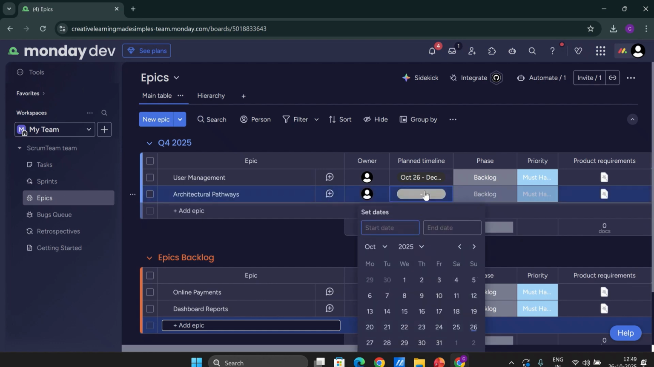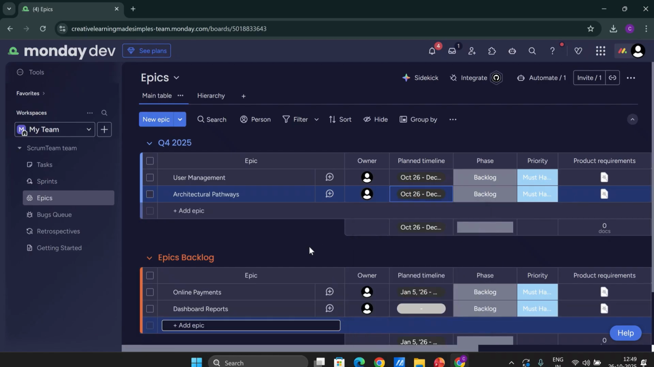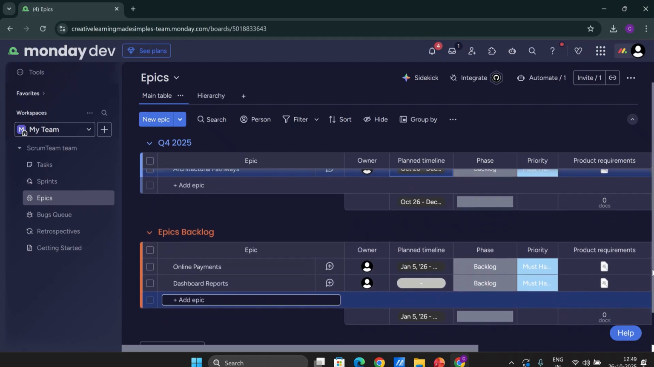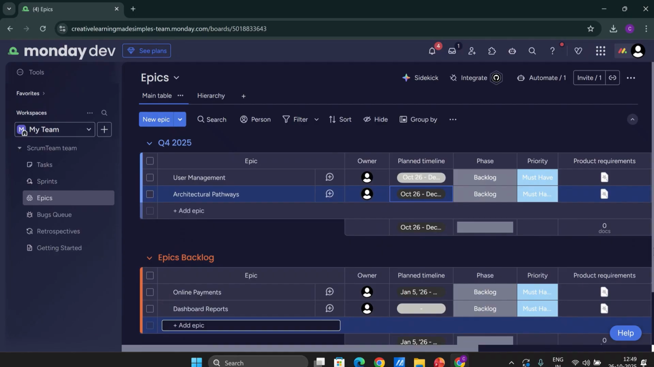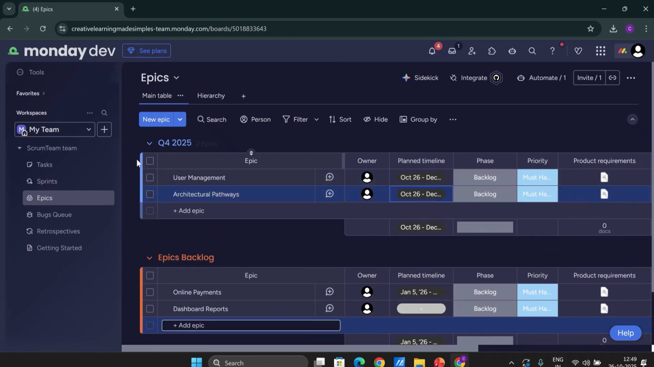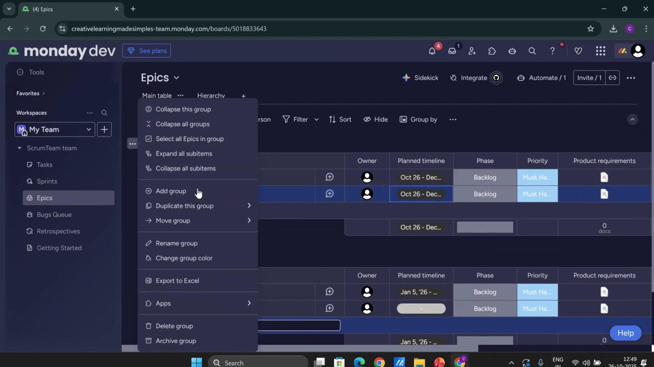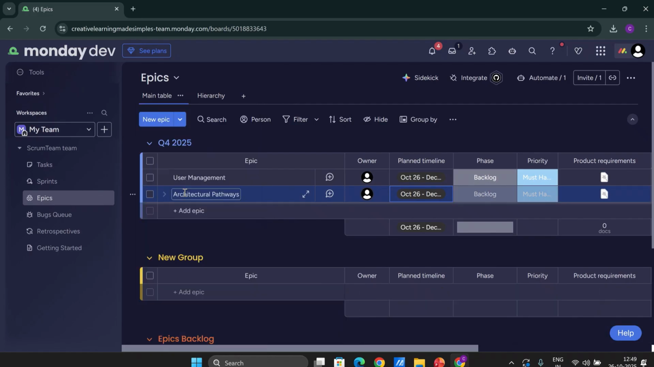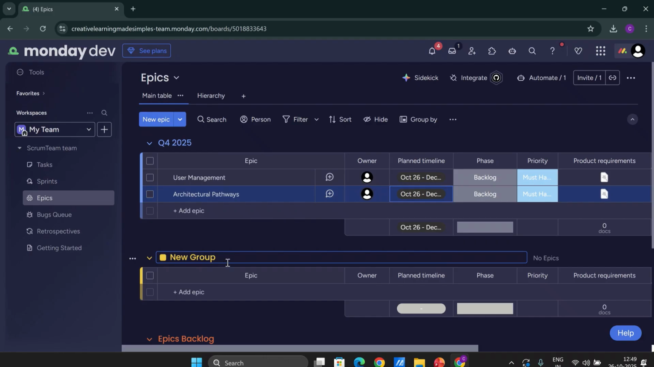And we can also set the date almost similar. We started on October 26th, and it is going to last till, maybe whole of January. So this is how we can mention. And let's say we want to plan our work for Q1 2026. That means Jan 2026, Feb, and March 2026. So what we can do is we can create a new group. We can say add a group. So this is the new group, and we can call it as this is our Q1 2026.